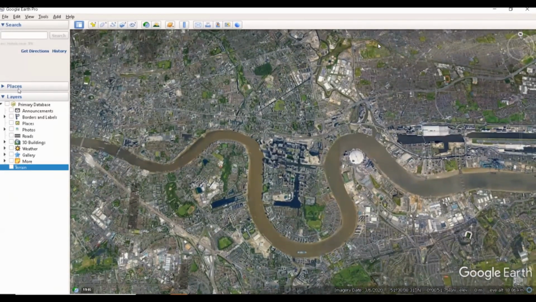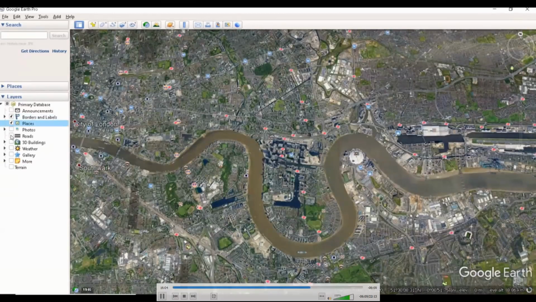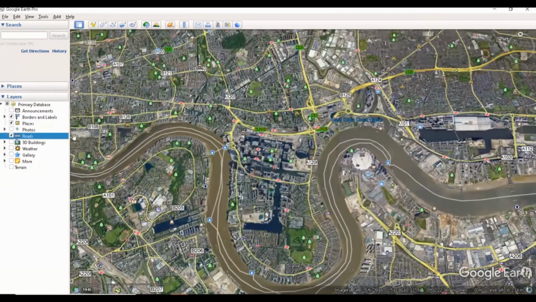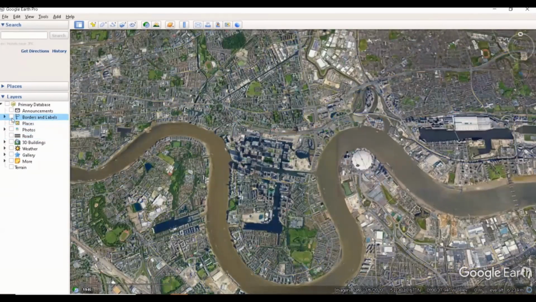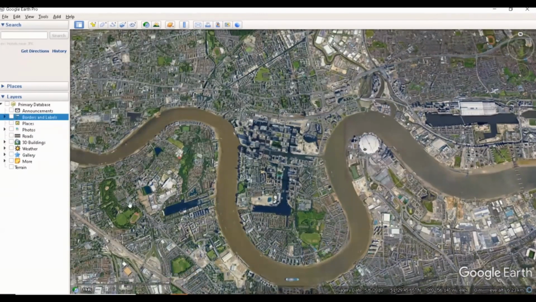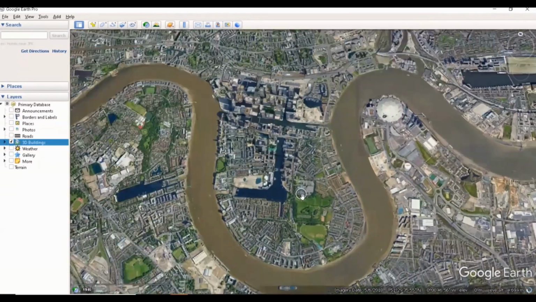The layers are found on this section at the side. So the places is where all of your saved and added information is, and layers are the information that are provided by Google. You can turn on or off any of these layers. You can select multiple layers at a time, or you can choose to just have one layer on your map. This will allow you to be able to use this for place names, map creation, and explanations in your students' work.